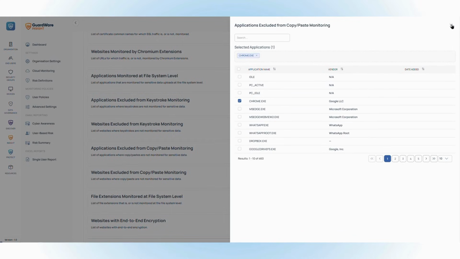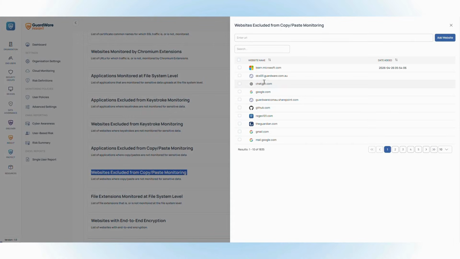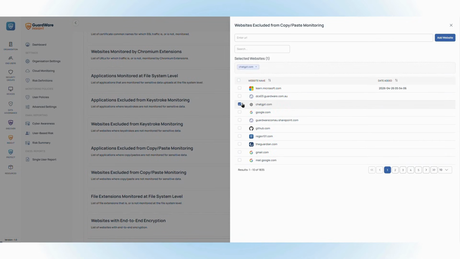Websites excluded from copy-paste monitoring applies the same principle as the application's version, just for websites instead. Click Add Setting to open the configuration window. Search and select a website, then click Add Website. To remove, click the X beside it in selected websites.